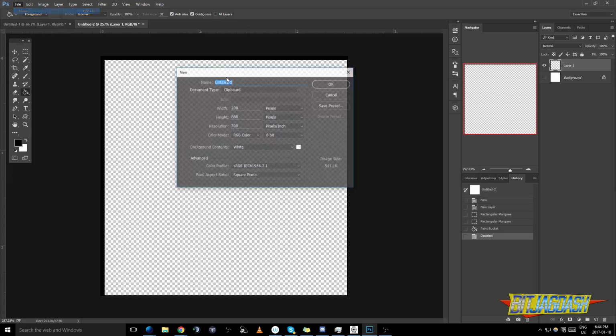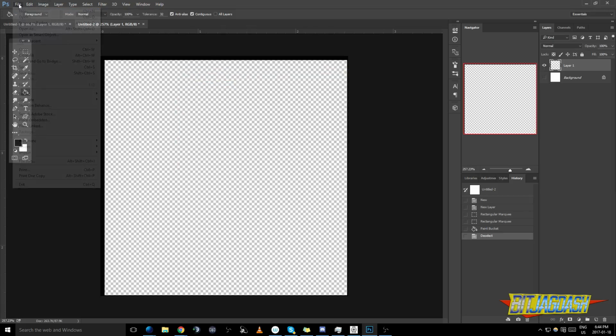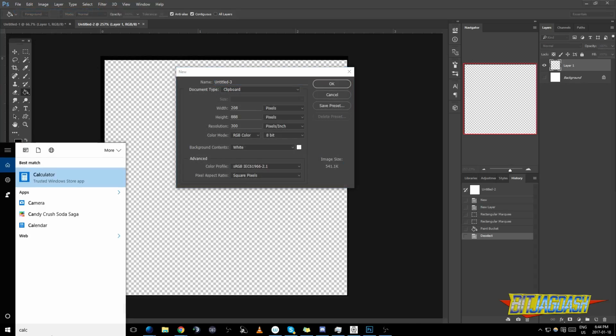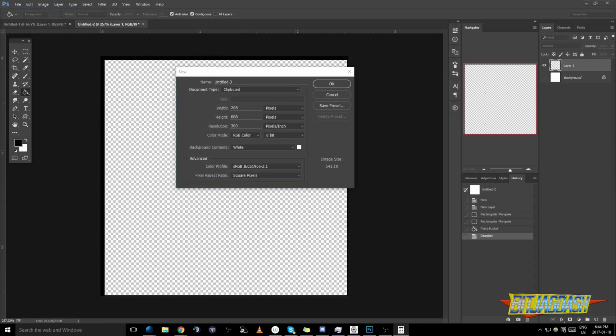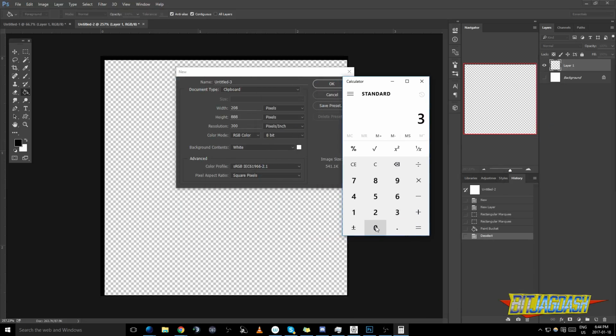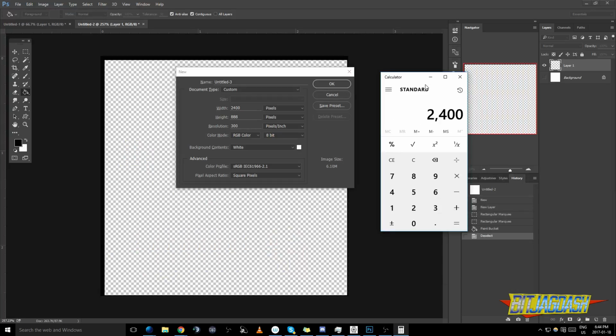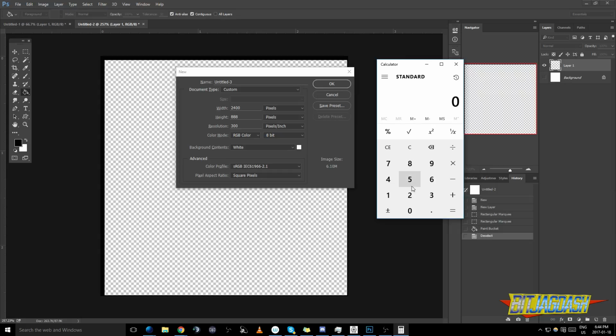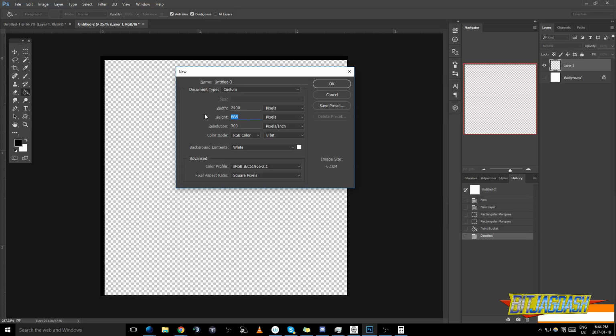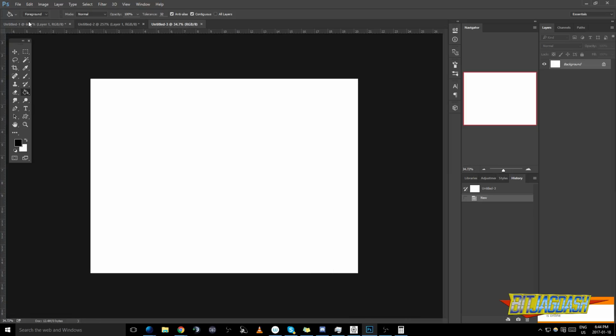You file, new, actually, file, new. Let's go to our calculator. There you go. 300 times 8 equals 2,400. Again, you don't really need to do this, but just make sure you've got enough room to work on your canvas. And then this 300 times 6, 1,000. Then we've got this.